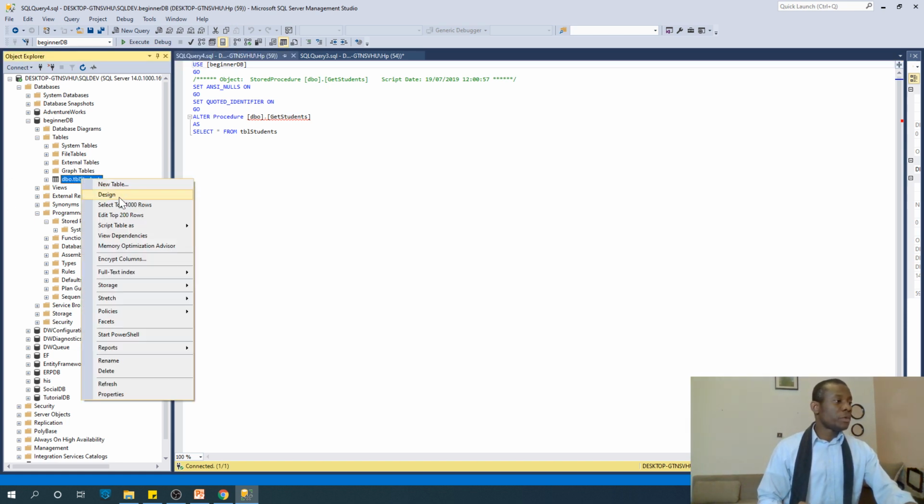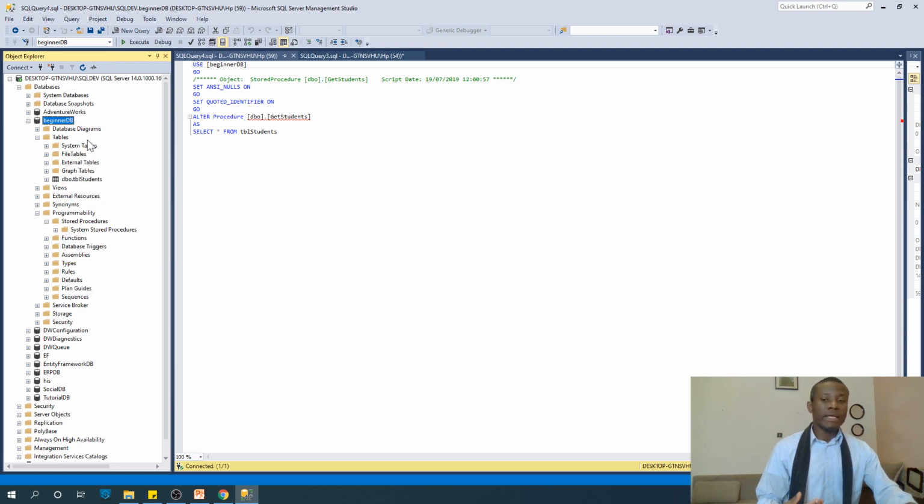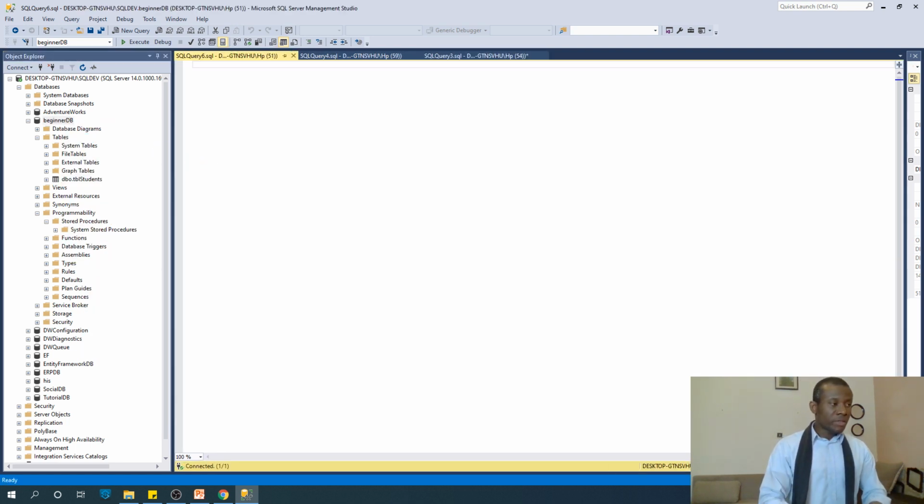The first thing we want is to write a query to select everything from this table. I'll simply highlight this database and say new query. I'm simply going to say select star. Star means everything. You can select only the first name and only the last name, but if you use star, it means select everything.